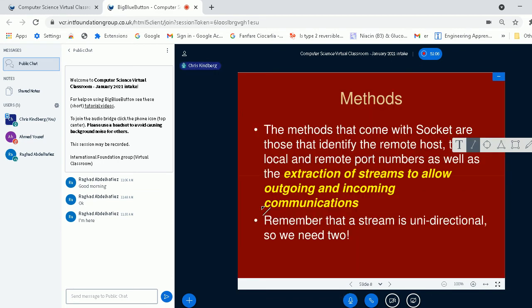All right. So the methods that come with socket, because remember, you can think of socket as either a class or an object that you've created from the class socket. The methods are those that identify the remote host.